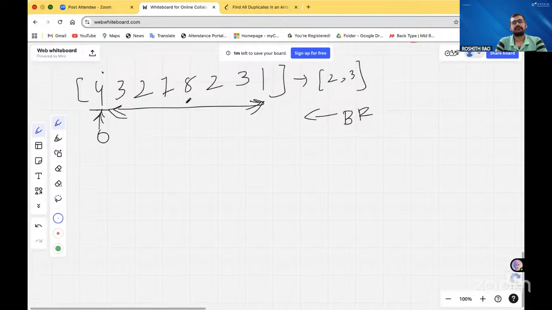So 4, is it present? No. So I will move to the next one. 3, is it present? Yes. So I will take the result array and check whether this is already added, otherwise it will become a duplicate again. So I will check whether 3 is already added in the result array or not. It is not there, so I will add it. Then 2, I will go to the next iteration. Then again, I will check in the rest of the array.